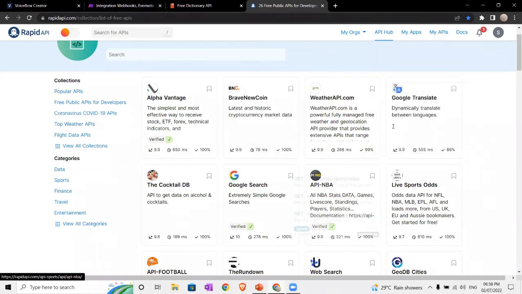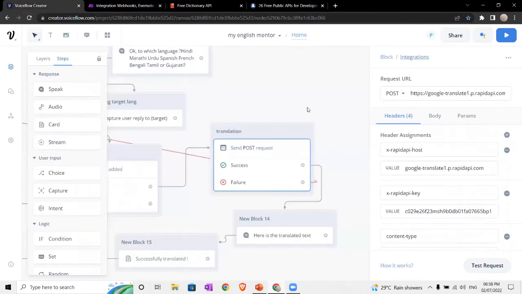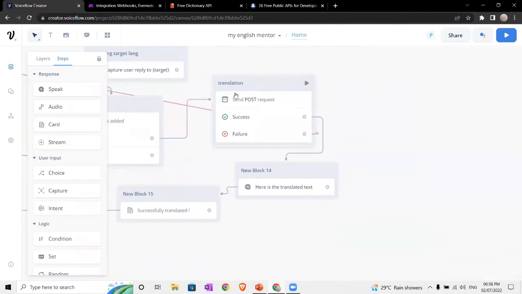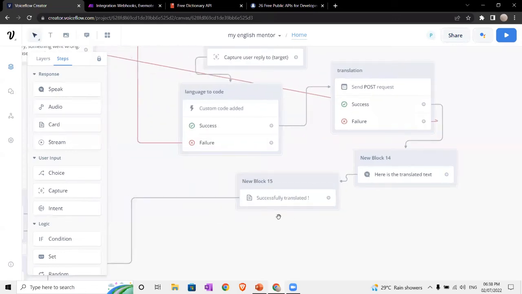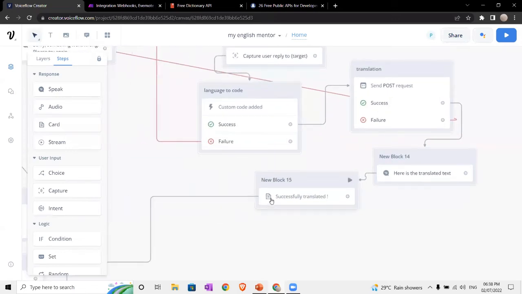So this is where I went and I got access to the Google Translate API over here. So I took help of Google Translate for the translation purpose. After the processing part is done, that means the translation is done in this block, then we move to the speak block, which speaks the translated text. After speaking this, it moves to this block, which is a new kind of block. This is the card block.